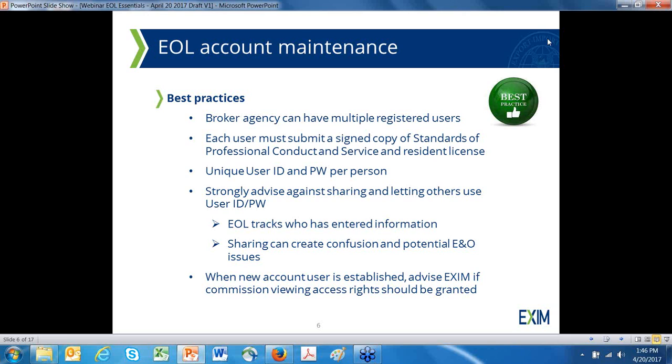And finally, when a new account is being set up, we do need to hear from the quote-unquote primary contact who set up the brokerage and registered it with us on whether or not that particular new or additional EOL user should have commission viewing rights. We will need to know that before we can set up the account. That is something that the primary contact will have control over.